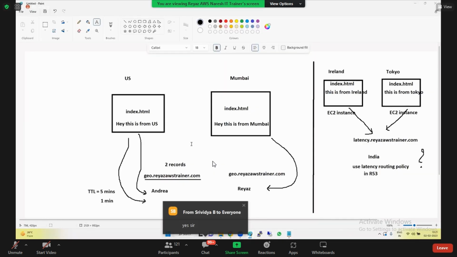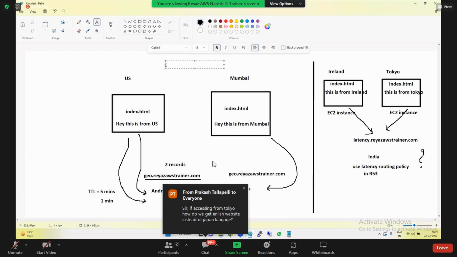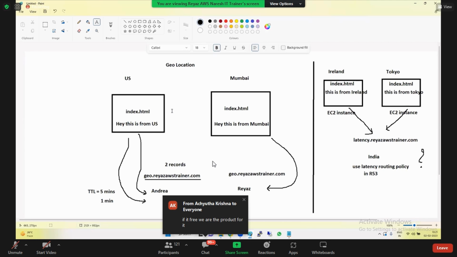So, guys, if you want to use this geolocation, do the same thing. If you want to test it, you need to go and ask Andre or whoever it is in the US. You just launch one Windows EC2.